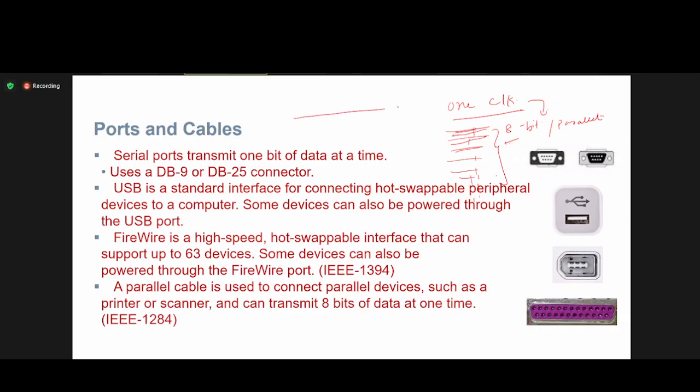Here on the serial path, multiple ticks of the clock are required to transmit the data on a single path. Okay, what is the constraint? Here the cost is constrained. One channel only, but more ticks, more time, right? Here, one clock, less time, but multiple paths. Are you getting my point?